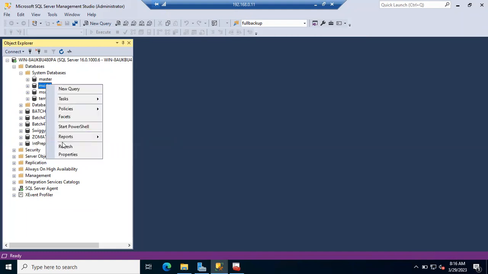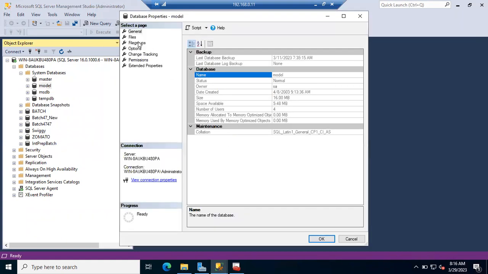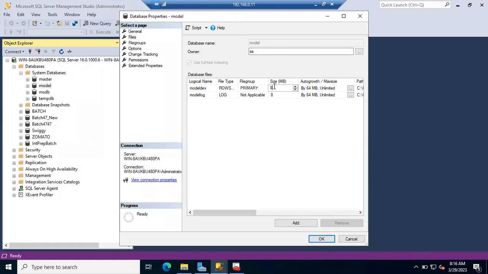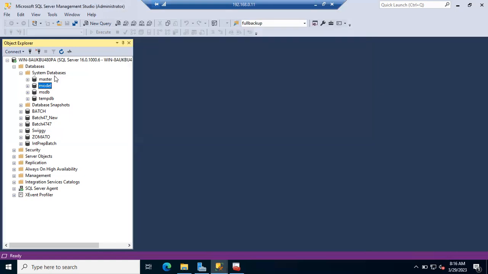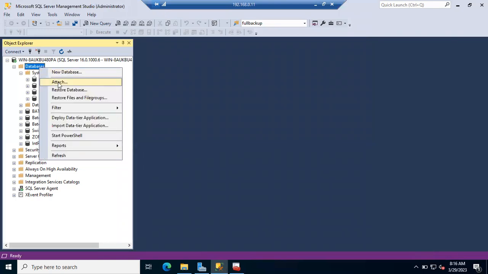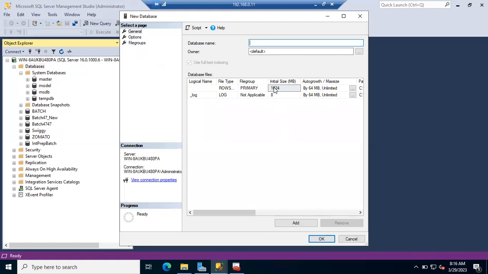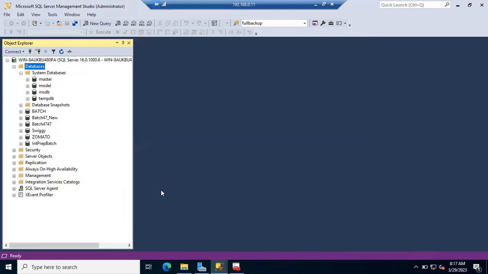How to do that? If you change the model database properties, the data file size, to 1 GB, now whenever you are creating a new database, automatically the new database's data file size will be 1 GB, guys. See here, earlier it was 8 MB. Now I changed the model database property and I am trying to create a new database, which is showing 1 GB, guys. So in this way you can change the settings of the model database.